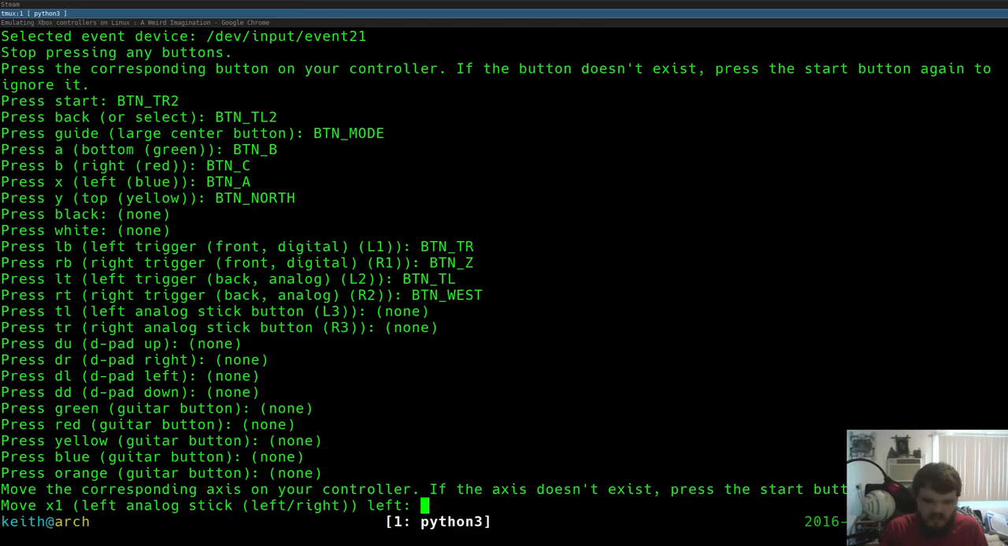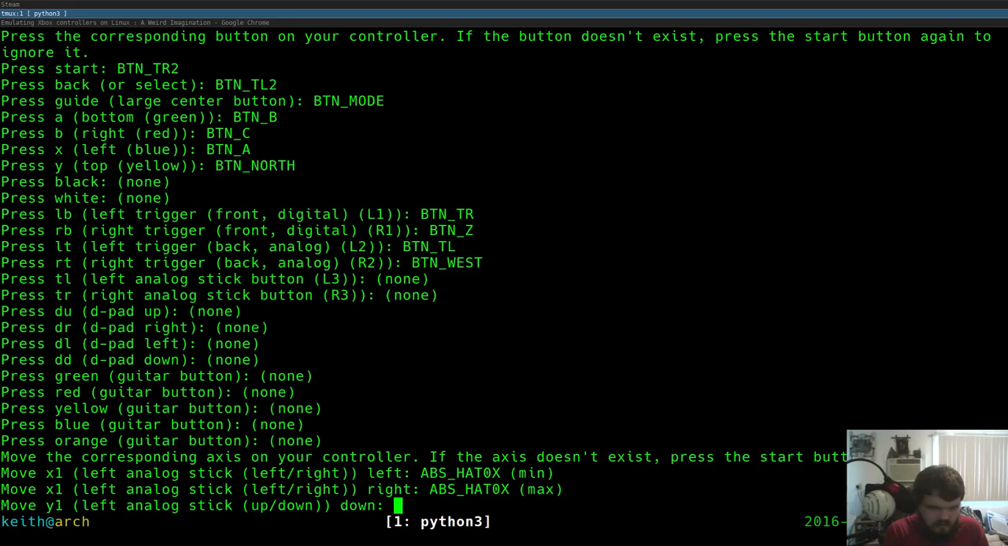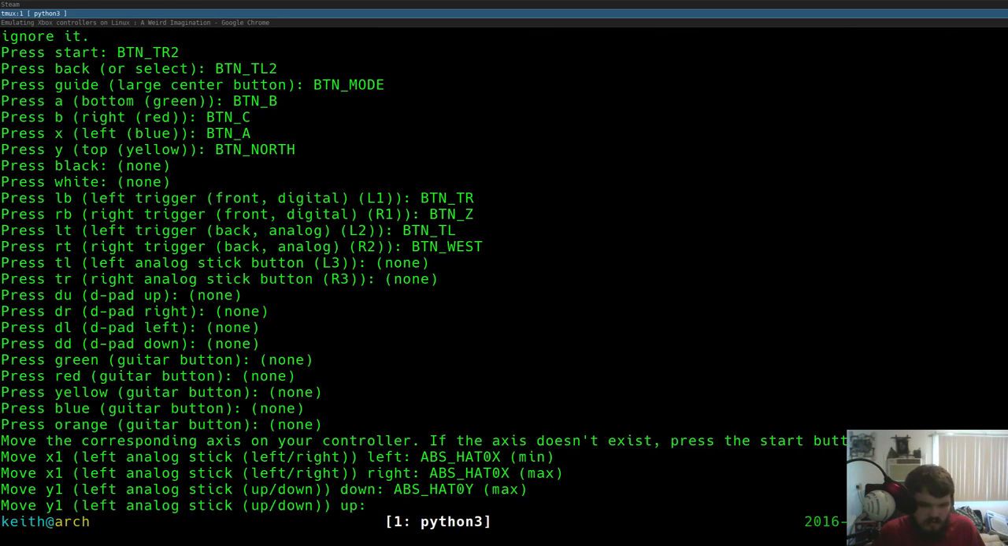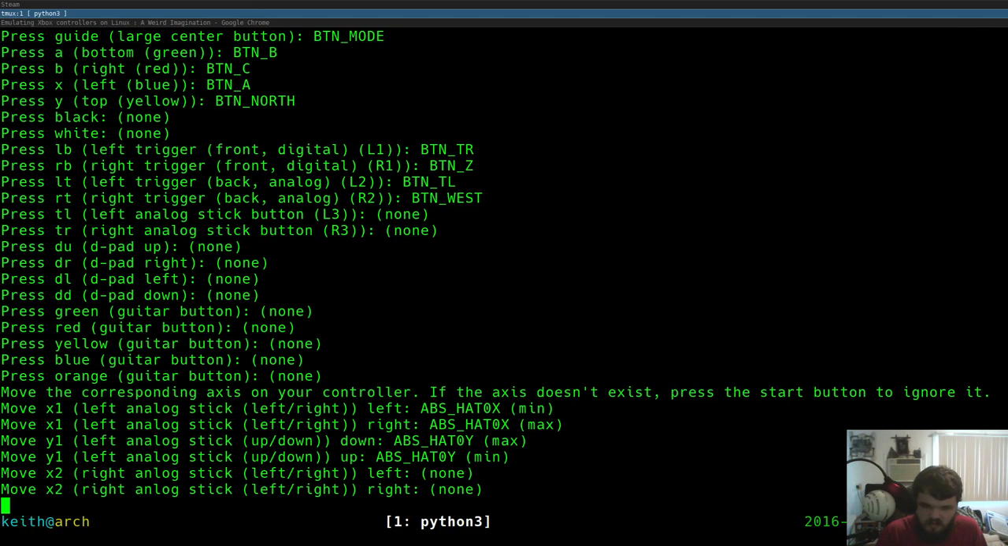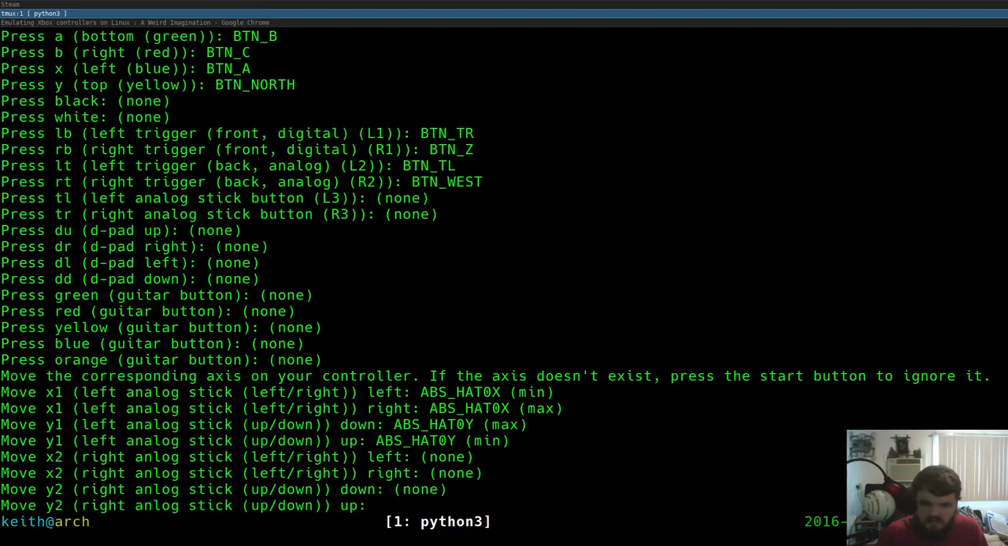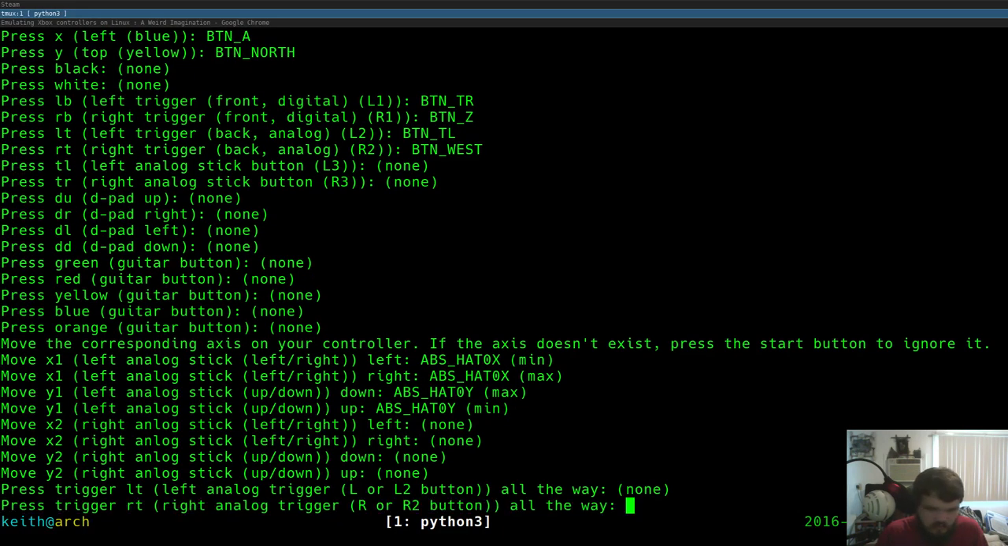Then it's going to ask you to move your stick to map it. So we do that. Follow its directions here. Left analog stick up, down, up. Now when it gets to X2, it's actually asking you to map the right stick. So I don't need that either. Of course, if you're using a PS3 gamepad or a PS4 gamepad and you're setting that up to emulate an Xbox controller, you're gonna want to set up all that. But I'm just using an arcade stick for fighting games, so I don't need all that. I don't need the pressure sensitive setup, so you can just ignore that.